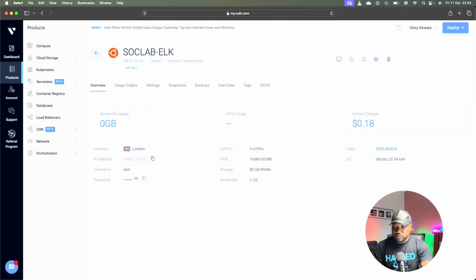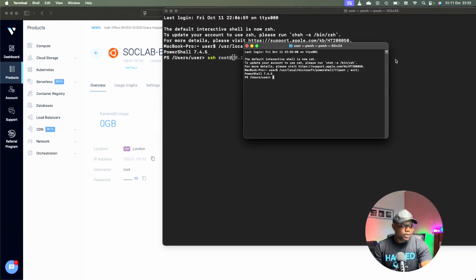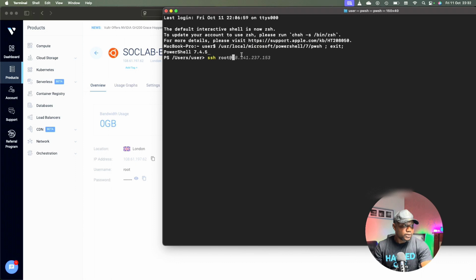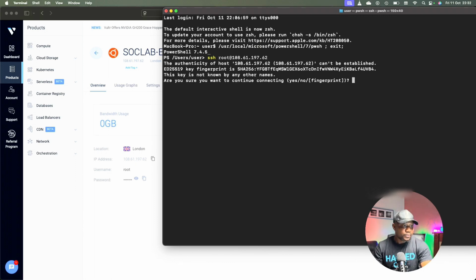So that's the IP address, and I'll put not this instance, that IP address, and I'll paste it here and hit enter. So it's asking me to authenticate the fingerprint, just to agree and say yes. I'll type yes and hit enter. It's now asking me for the password.